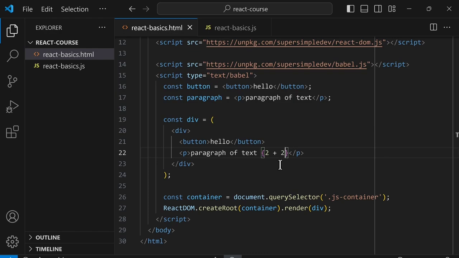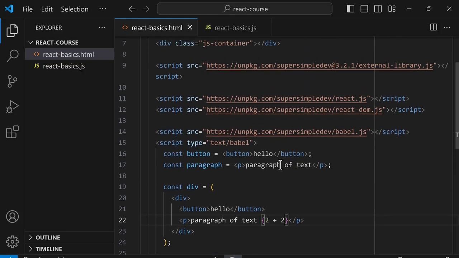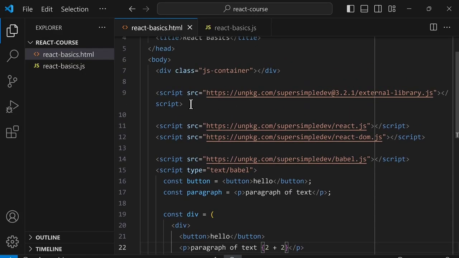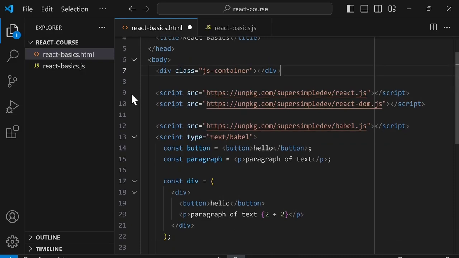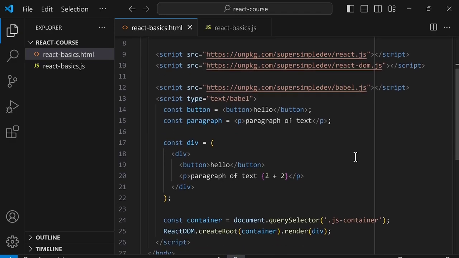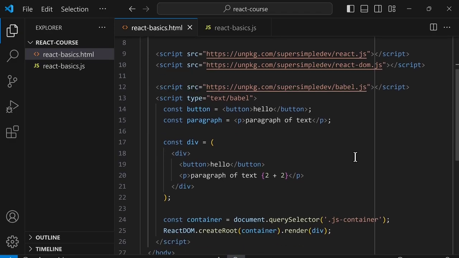The last thing we're going to do is scroll up and remove this example external library and save so that we just have the code that we need for React. And that's the end of this lesson.